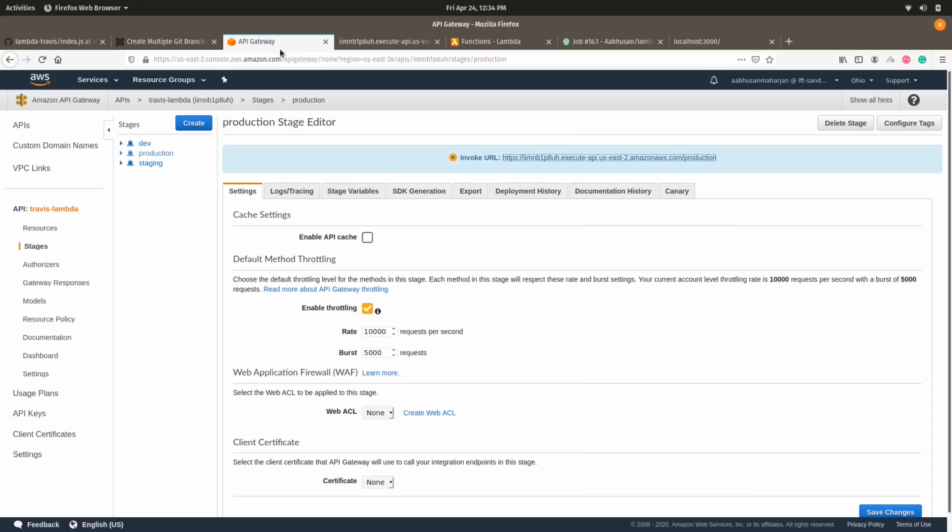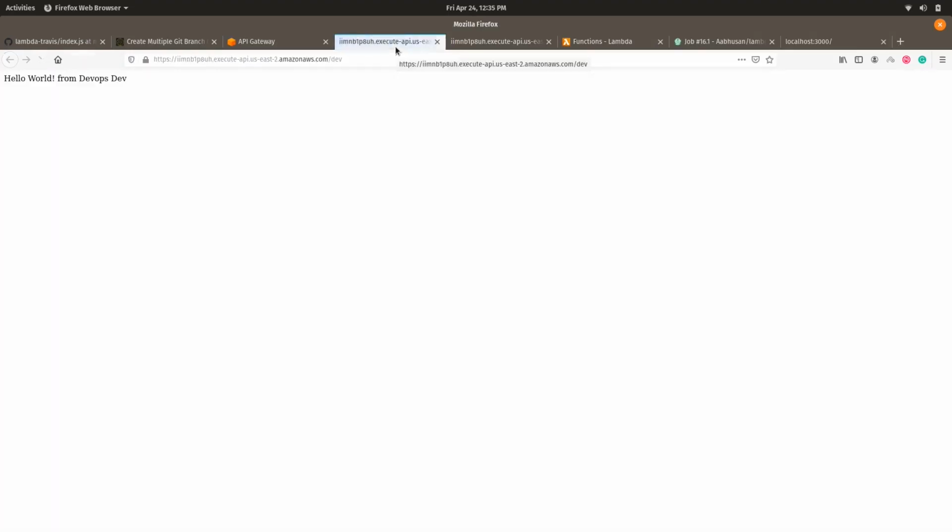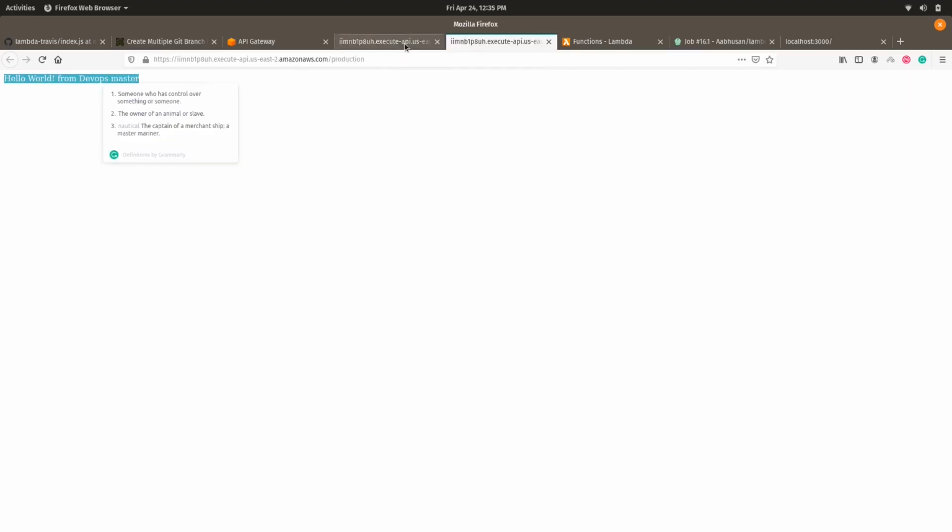After we have deployed our development code, that is the code from the dev branch, that is the dev stage, let us open this URL. Then it says hello world from DevOps dev, which means that two different stages of your project have been deployed to your AWS Lambda function. You can check the progress of your project like this, by deploying different stages of the same application to AWS Lambda, and you can implement this file in your project.